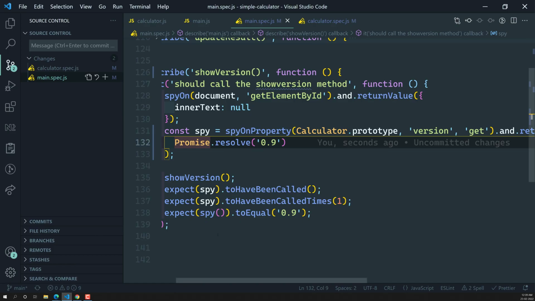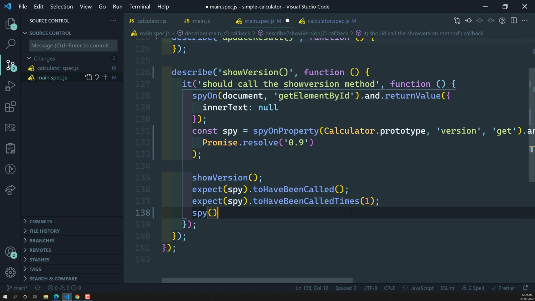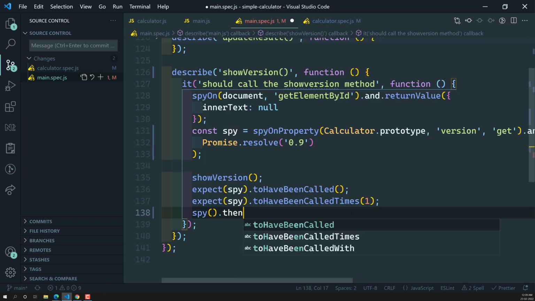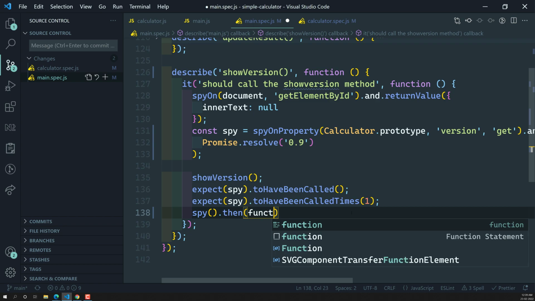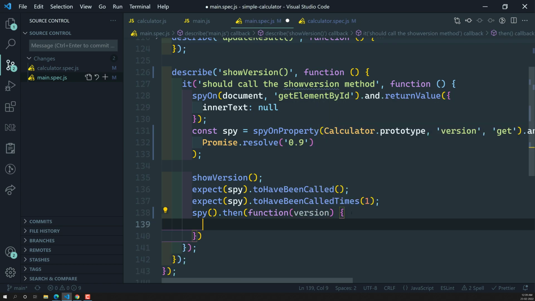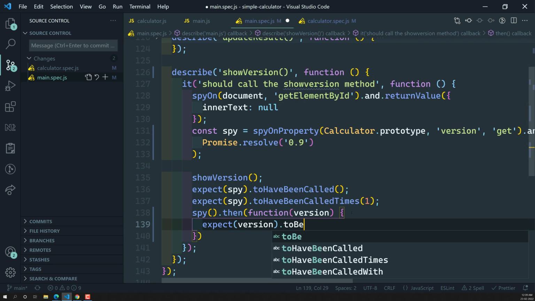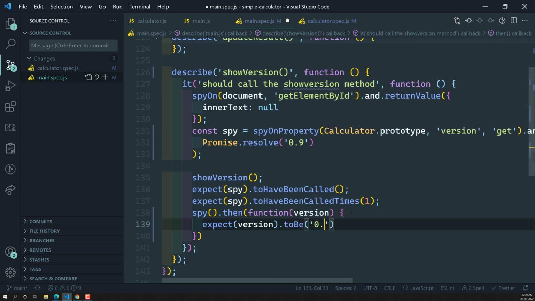What is that? We are expecting the spy method to be equal to 0.9, but the spy method returns a promise. So what you can do is spy.then, and you will get the response, that is nothing but the version. And here I can do expect of version to be 0.9. So 0.9 I am trying to check.